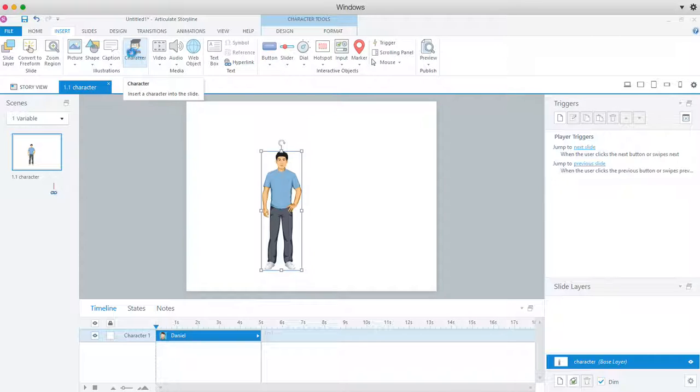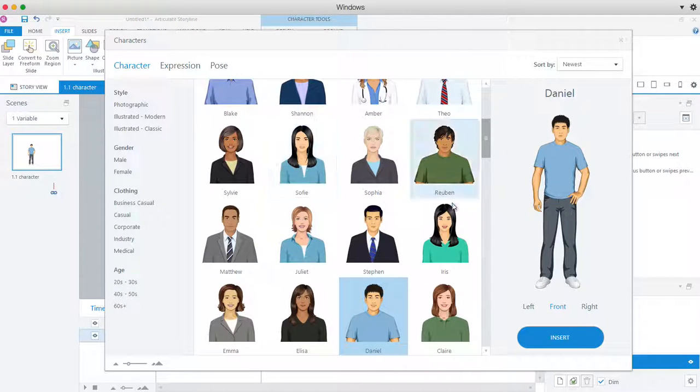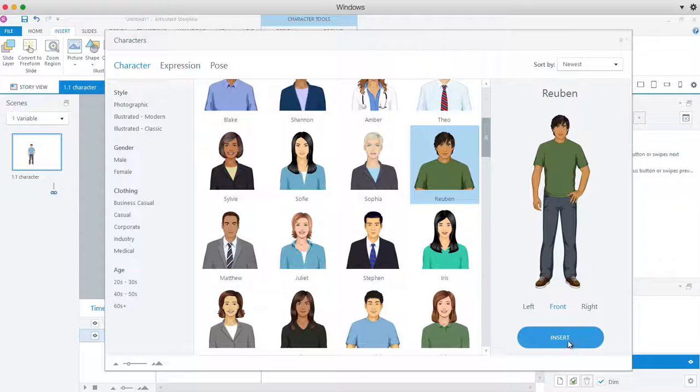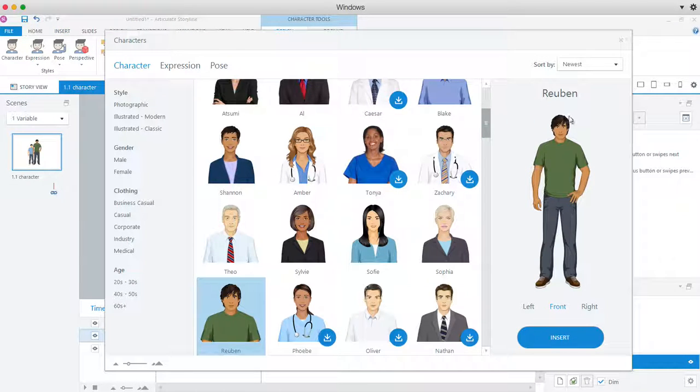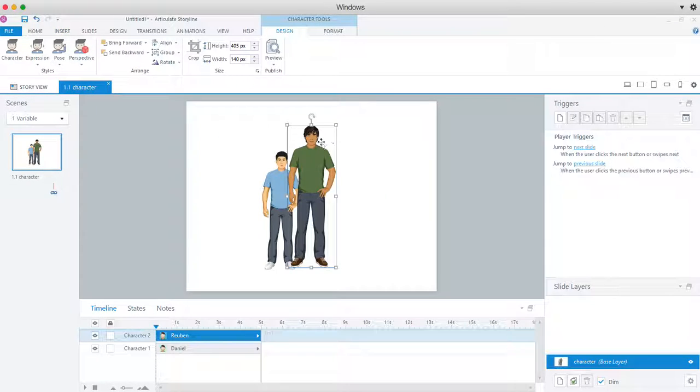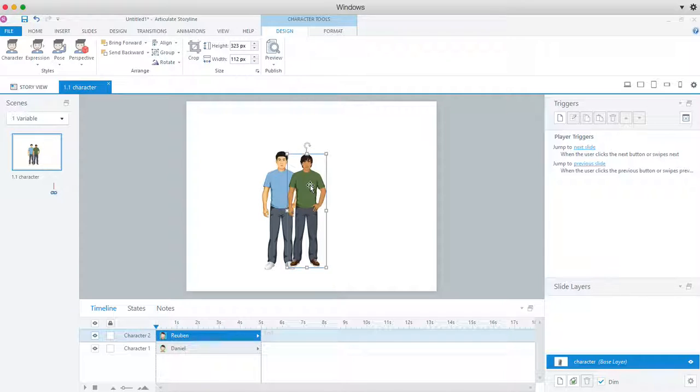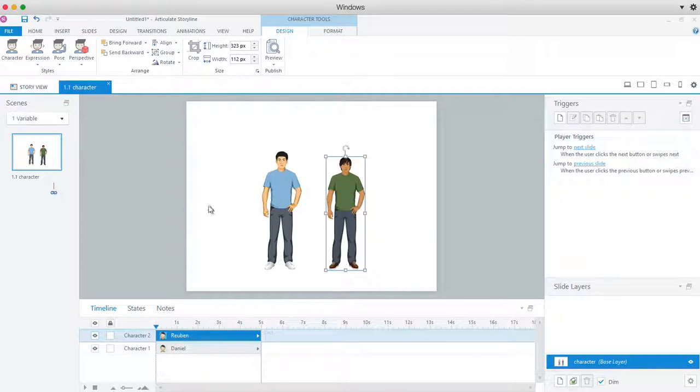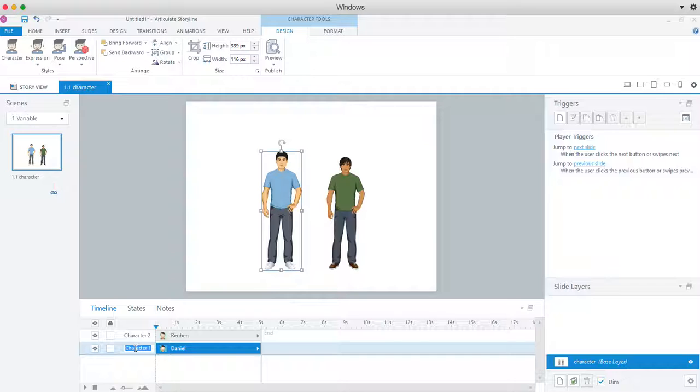And this actually takes some clicking to do. Ruben, yeah, he's sporty. So now I have two characters. I got Daniel, and I got Ruben.